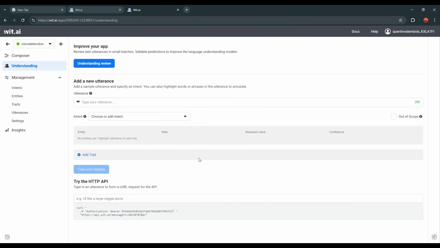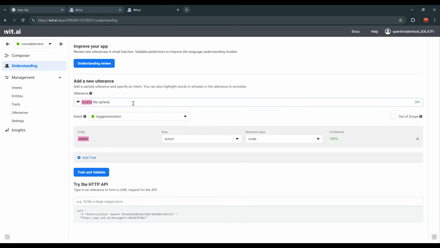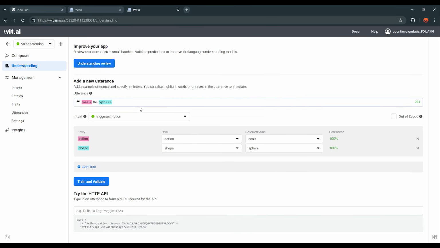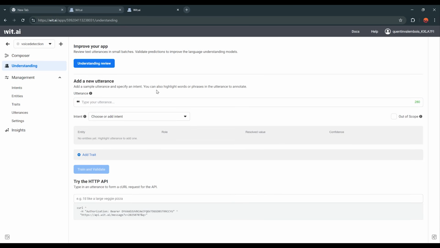And now by doing so, we should be able to create all combinations that we want. So for example, I can do scale the sphere and let's see if this works. And as you can see, it recognized that scale the sphere, even if it wasn't an utterance that we've typed out, it recognized the scale action and the sphere shape and is able to say that this is part of the trigger animation intent. Now that's it, that is awesome. Let's click on train and validate once again. There we go, and now everything should work.